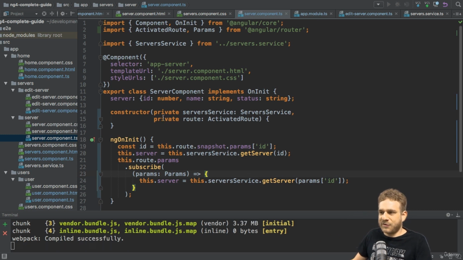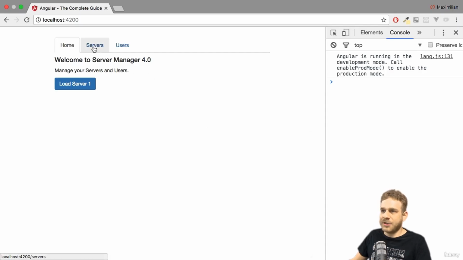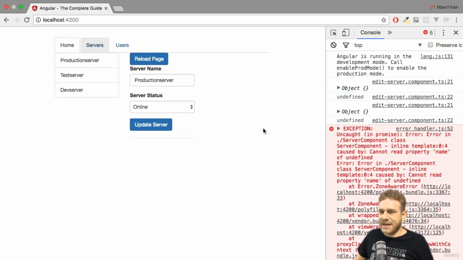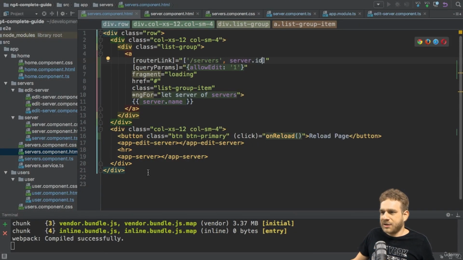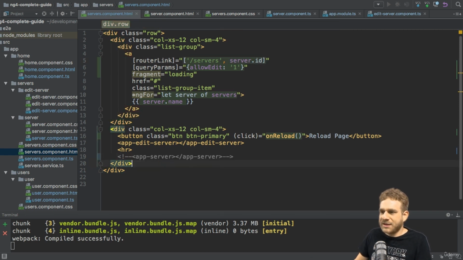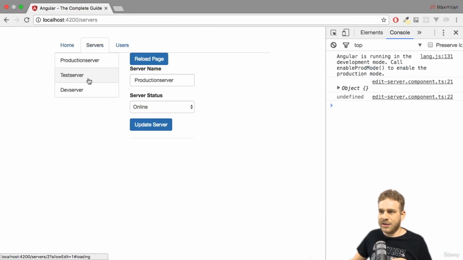So with this in place, if we reload our app and go to servers, you see we get an error here, which makes sense because keep in mind that on our servers component, we still are always loading our single server component. And therefore we are also loading it if we don't have this ID available. So for now, I will comment this out. We will soon learn how we can nest another router in there to have some kind of child routing to load this route dynamically next to our menu here. So for now, I simply commented it out.